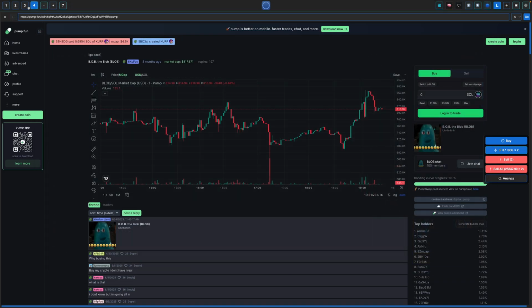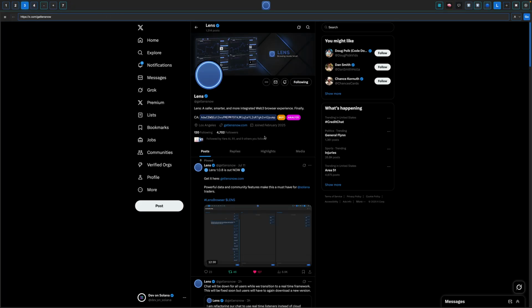And this is what I believe is going to be the future of web browsers. The wallet is connected to the internet in the most secure way possible. It's just such a superior way. And I think you'll see Lens leading.